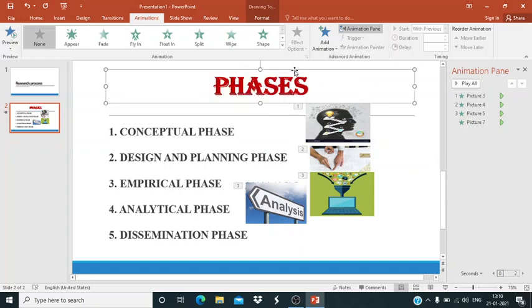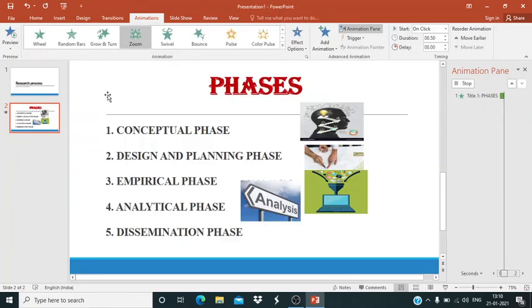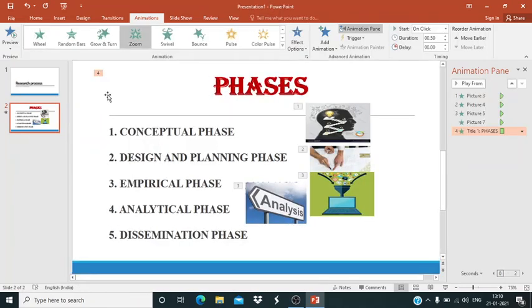You can also add animation to typed words. For example, here, "faces", I would like to zoom it. So faces, this is how it comes. So it's not only for the pictures, even for the written words you can select and give animations. So this is how we add animations from the animation ribbon.